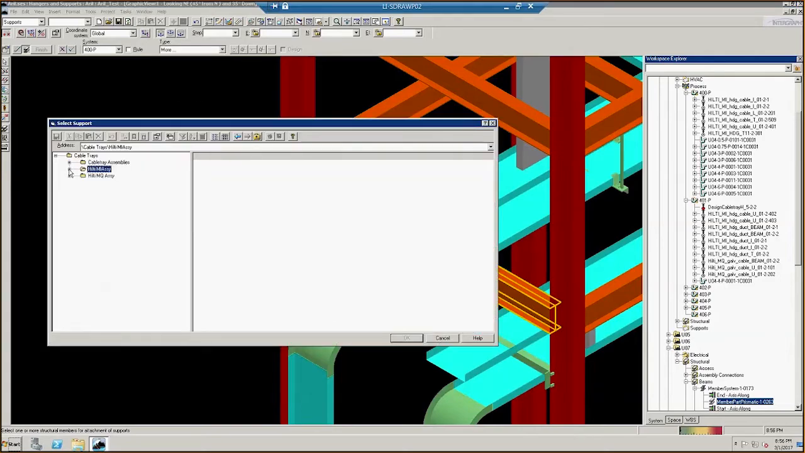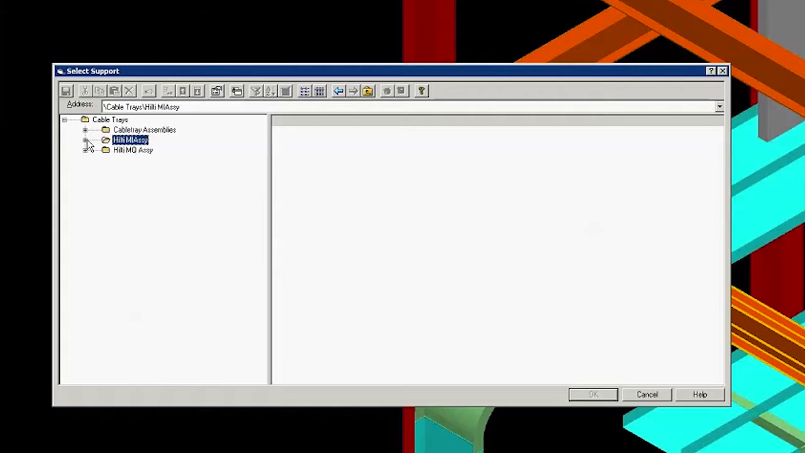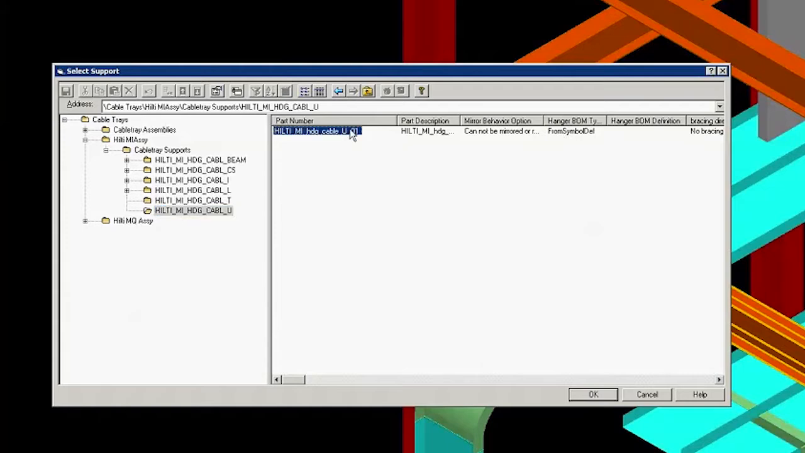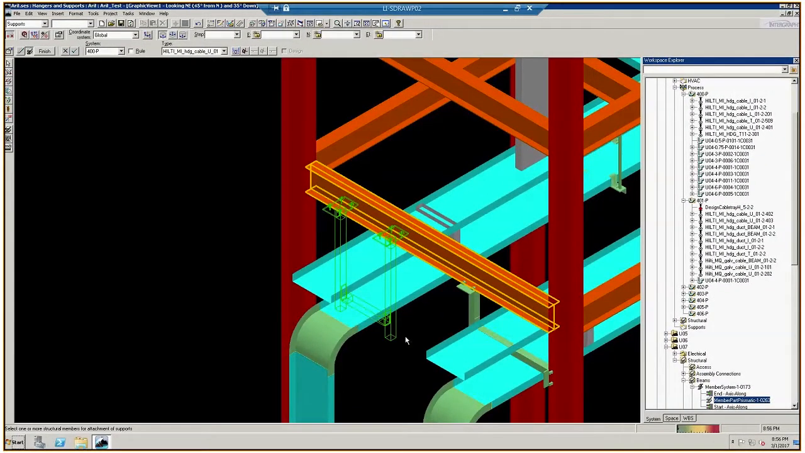In the Select Support window, for this example, let's click Hilti MI and then click Cable Tray Supports to see a list of Hilti Smart Assemblies. From the list, click on the assembly that you want to insert in the model. We want a trapeze or U-shaped assembly. Select it in the list, then click the assembly on the right-hand side of the dialog box. Click OK. You will now see the assembly in the model. To finish placing the first assembly, click Accept, then Finish.